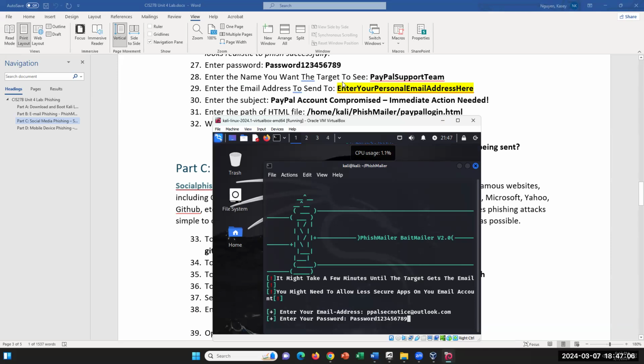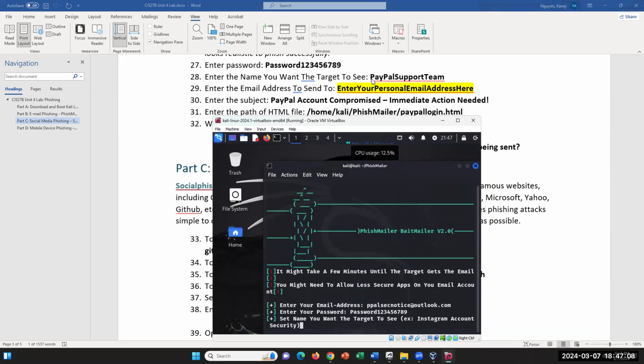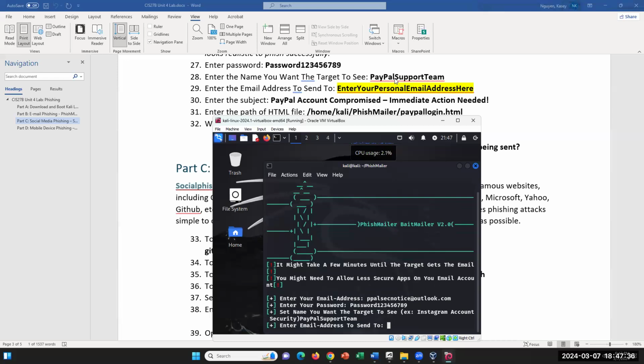And then, what do you really want the recipient to see? I want the recipient to believe that I'm from PayPal, right? So I'm going to say PayPal support team, or security team, or something in that area, because we're asking them to reset their password. So we have to be from a trusted source, and we have to have some authority, and we have to make it urgent.